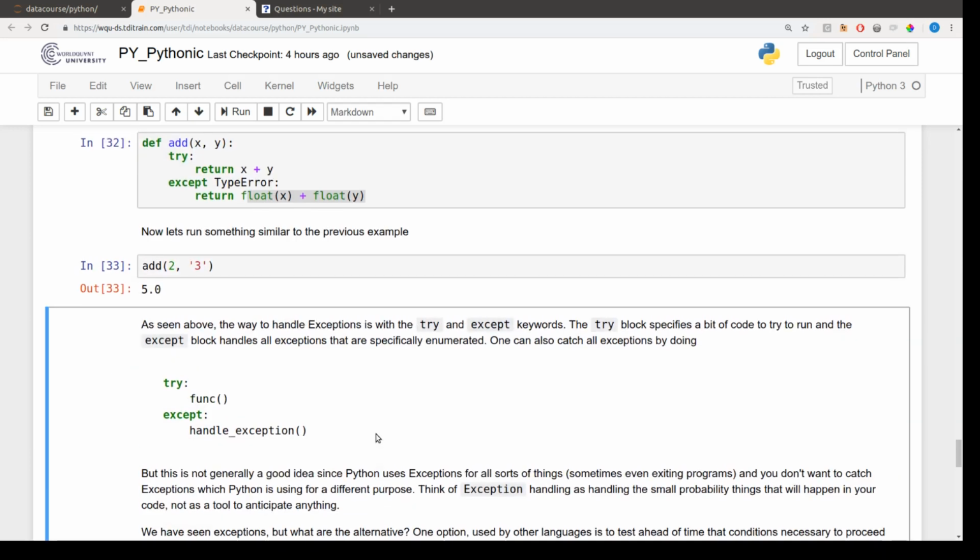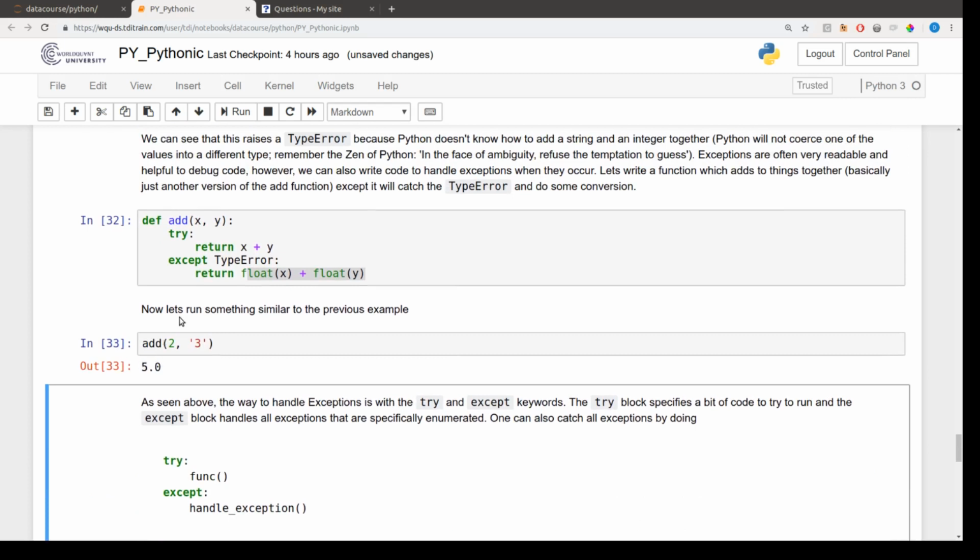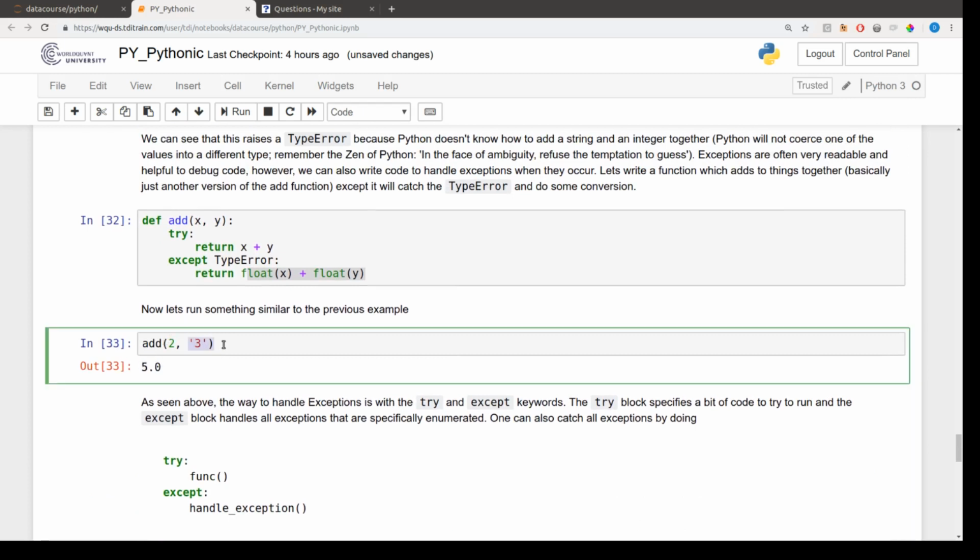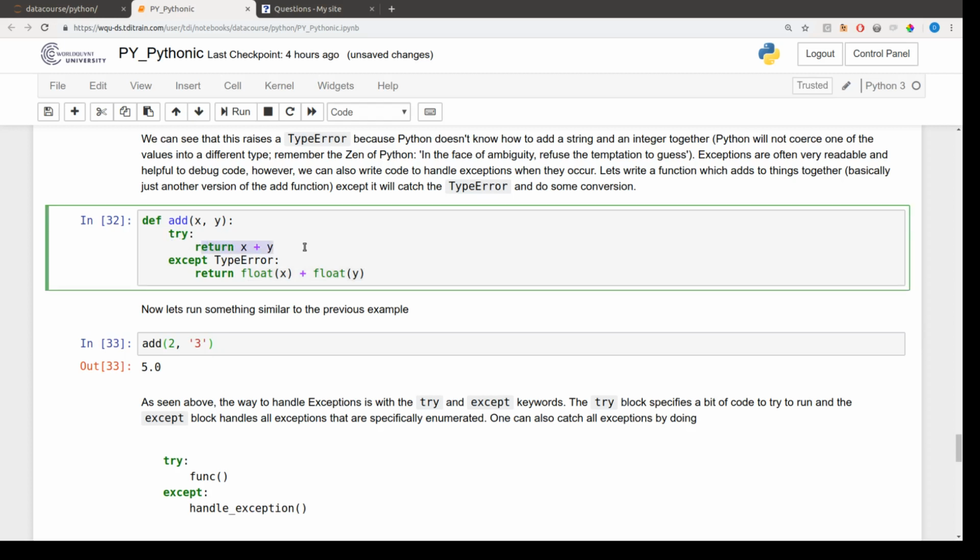And now, this will return 5 for 2 plus quote 3. Because when this line would have raised an exception, Python caught it and handled it. So this is called exception handling. It can be very useful, but I want to issue a word of caution.